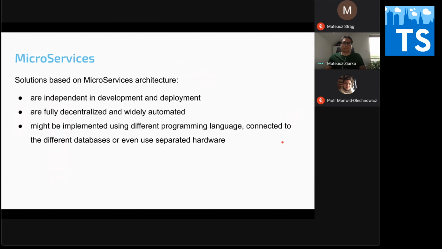The other opportunity is the microservices. So what are the microservices? Solutions based on the microservice architecture are for sure decentralized. As we've seen on the previous pictures, we don't have a single instance. We've got a number of smaller instances that are independent from each other. So also development and deployments are fully independent, and that kind of architecture is much more automated than a typical backend API.